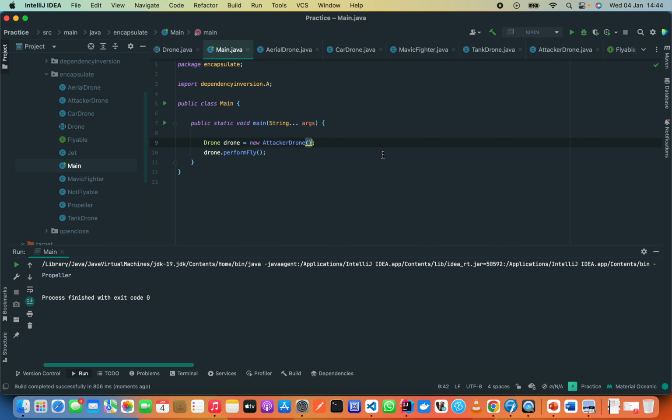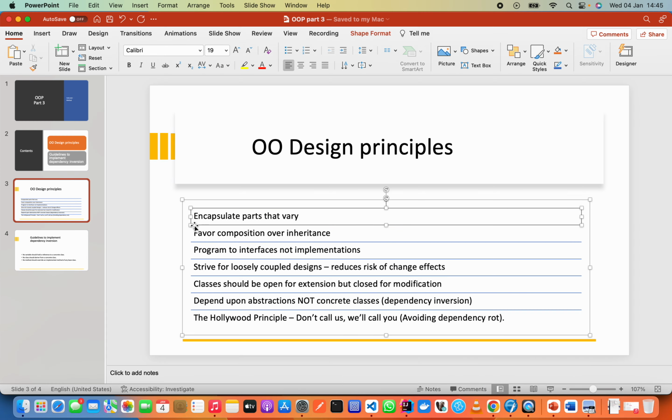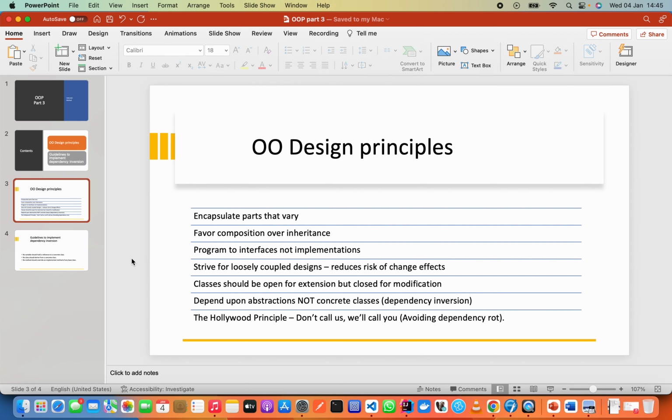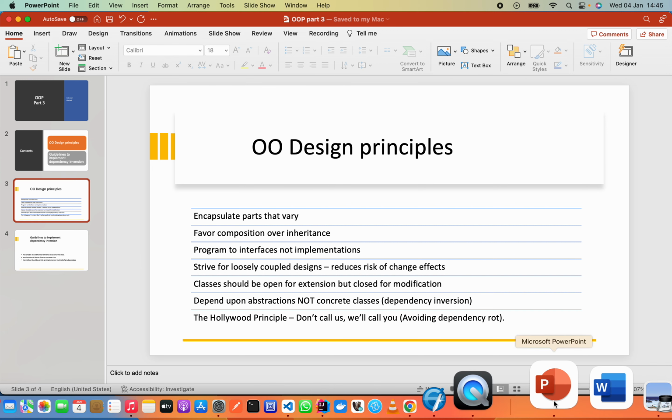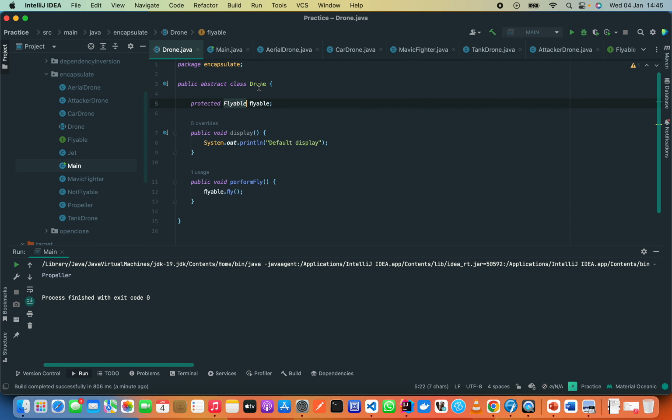So we see now that what we have essentially done is encapsulate what varies and separate it away from what stays the same, and then we are able to reap the benefit. This is the first principle. The second principle says favor composition over inheritance. If you see what we are doing with this drone class, we are not inheriting behavior here. We are composing behavior.